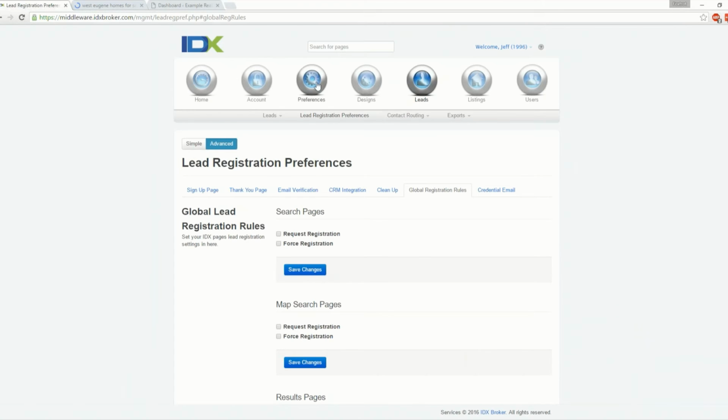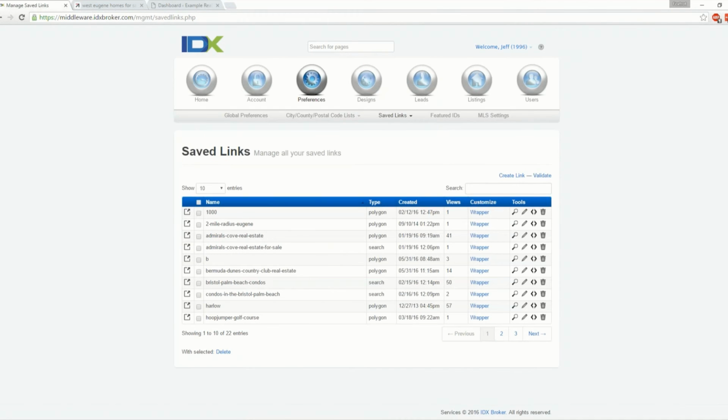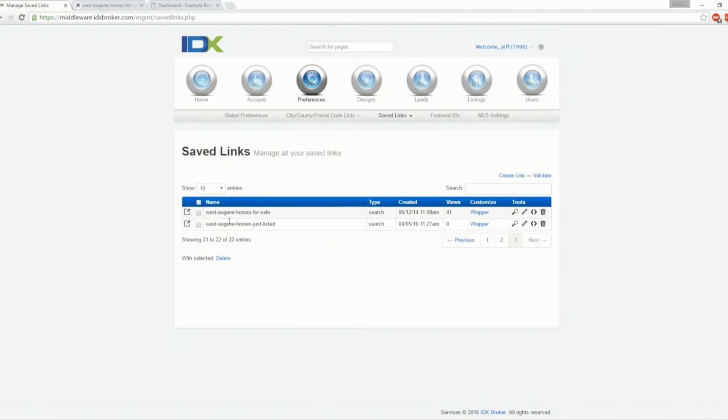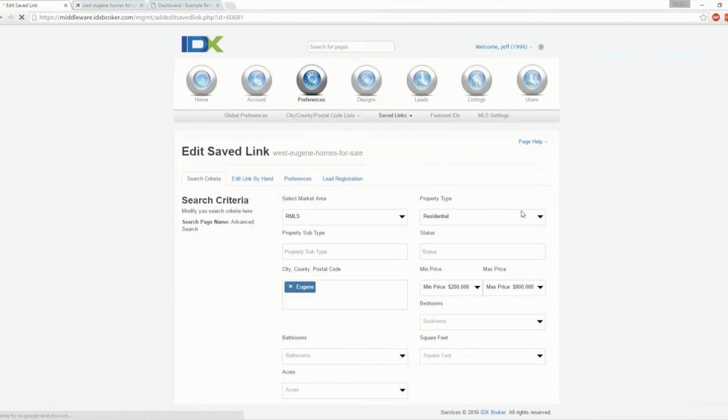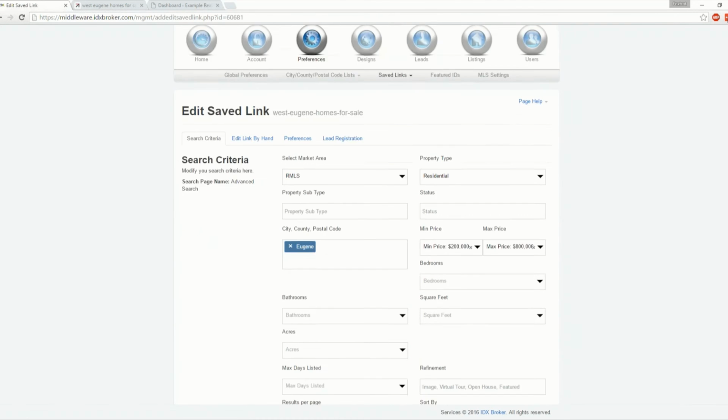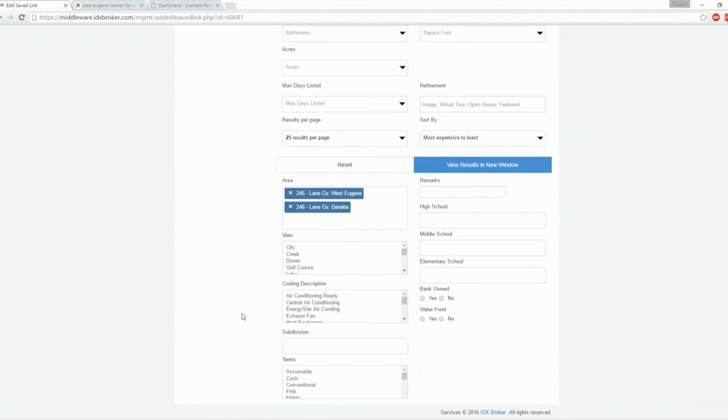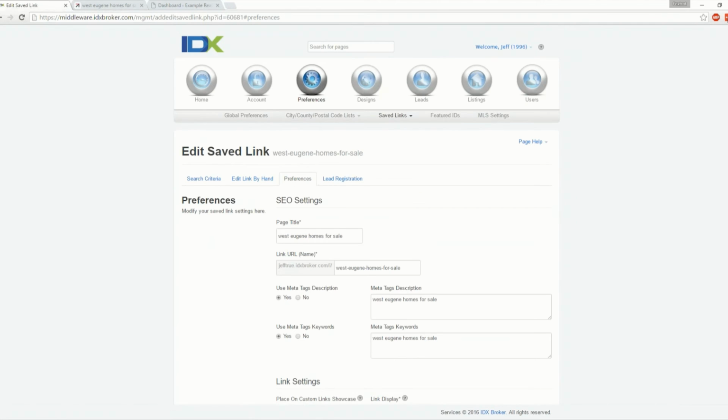So when you go to create a saved link, you're going to go to Preferences, Saved Links, and you would go Create. This particular one I'm going to do Manage because it's basically exactly the same thing once we get in here. I'm going to remember which one I chose. It was West Eugene, right? So West Eugene Homes for Sale. Under this pencil over to the right, this is going to be the Edit Search Criteria. It's going to get me back into the settings for this one here. So this is all the regular criteria that I have selected for this particular area. This is your standard preferences for your home.